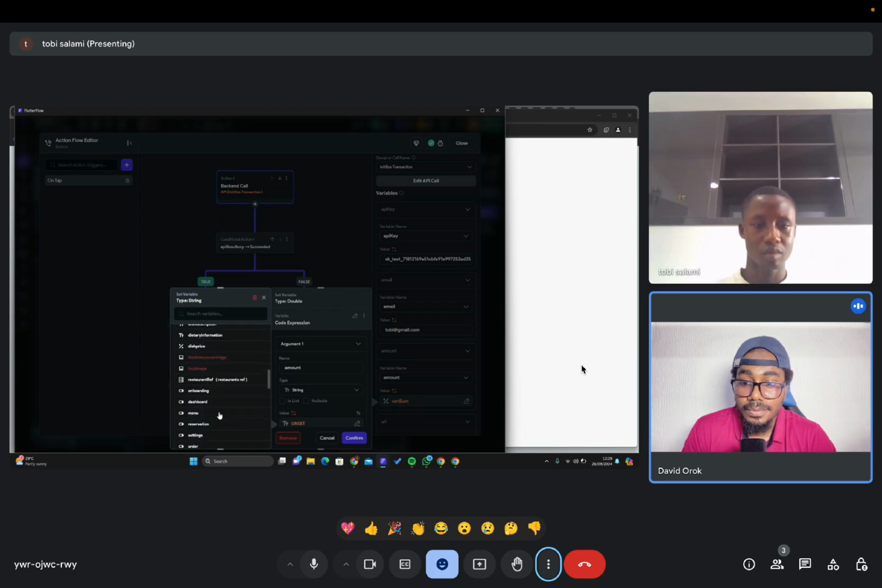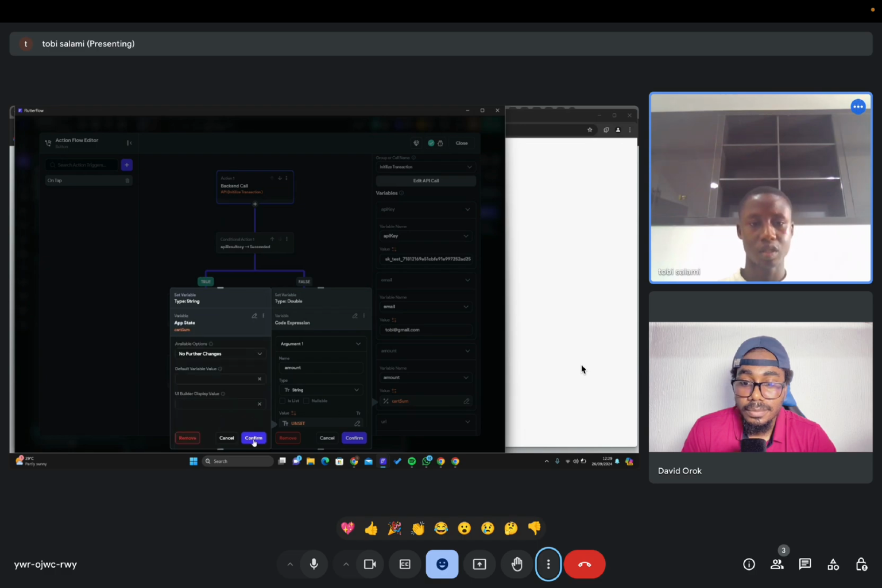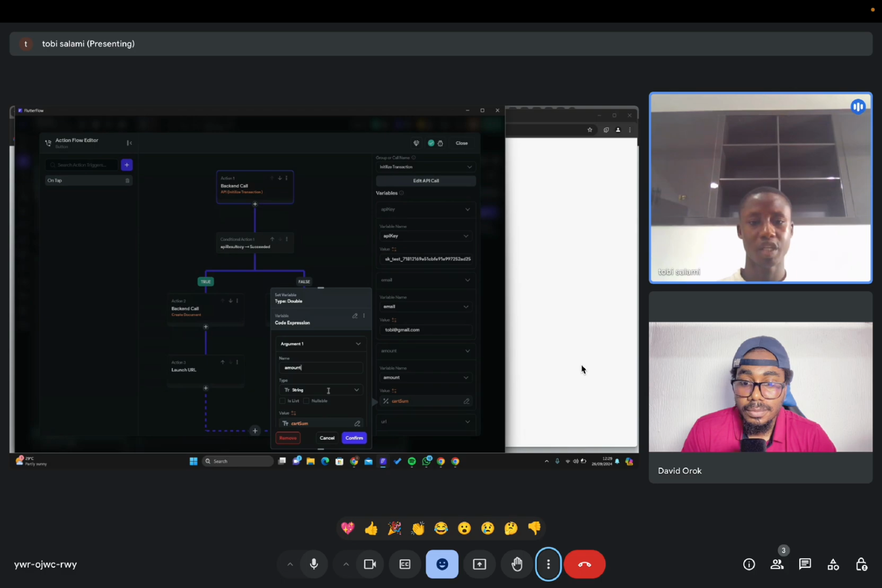Okay, where is the cart total? Which is going to be the cart total. Confirm, it's going to be a double. So it's going to be a double, and the name has to be exactly the same. So you're going to use the argument called amount times 100. It has to be the same name here, and then we're going to check for errors, which should be good.